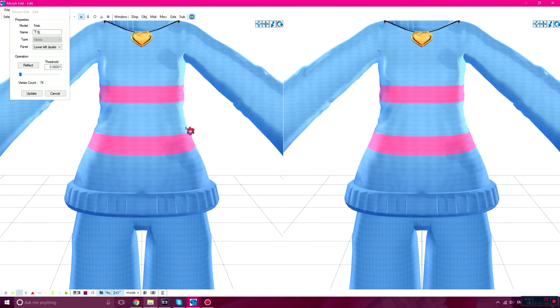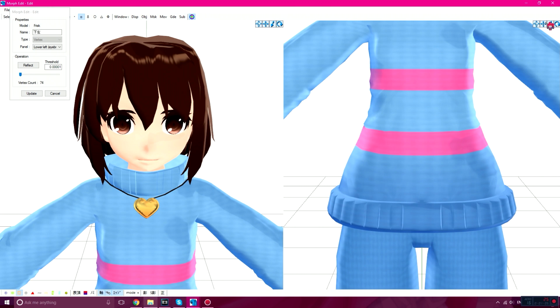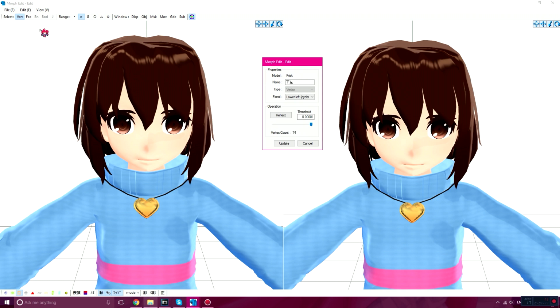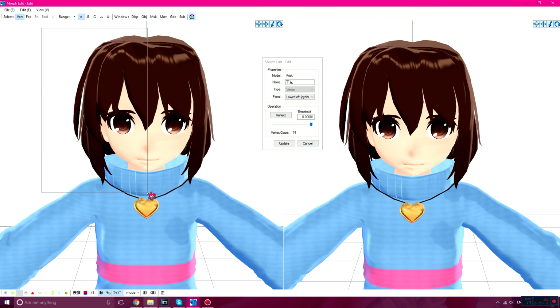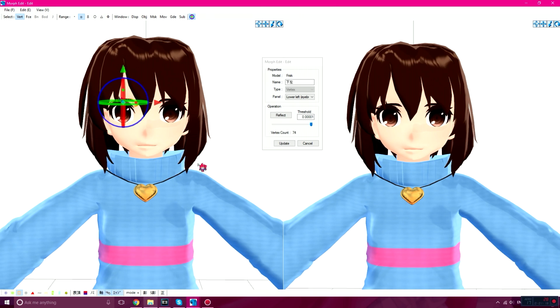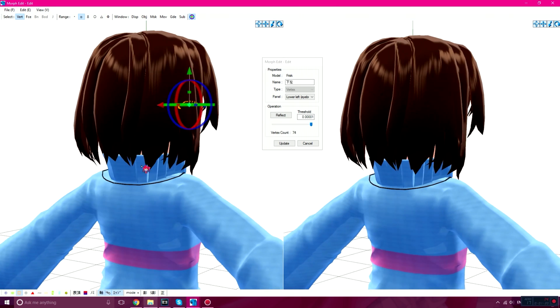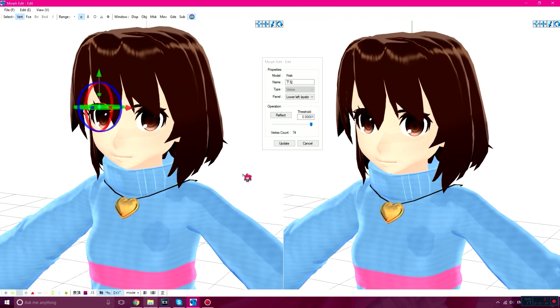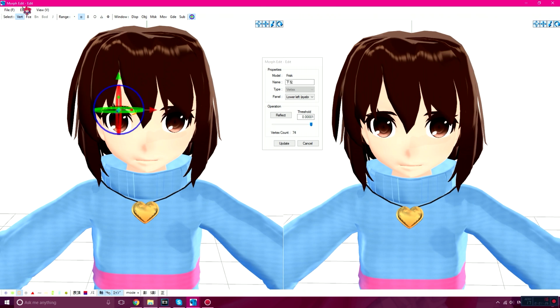And we're going to zoom in on Frisk so we can see what the heck we're doing. And since it's for the left side, we want to highlight the left side of the face because the right side of the face is basically their left. As you can see, when I turn the Frisk around, see that's on the right side and that's the left side. Hopefully that made sense. I don't know if that made sense or not.